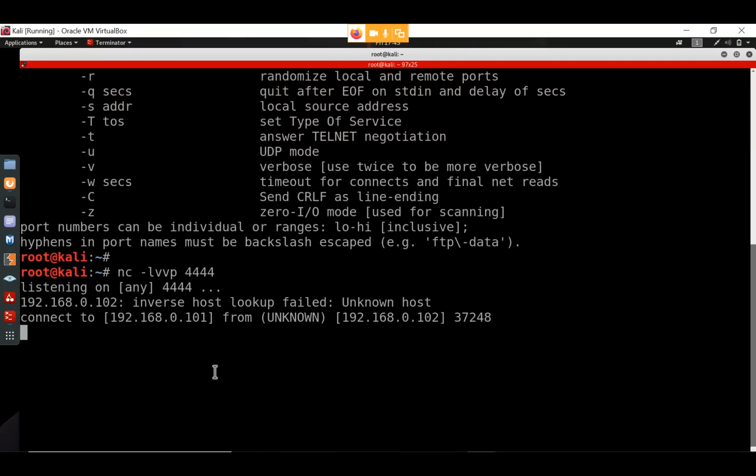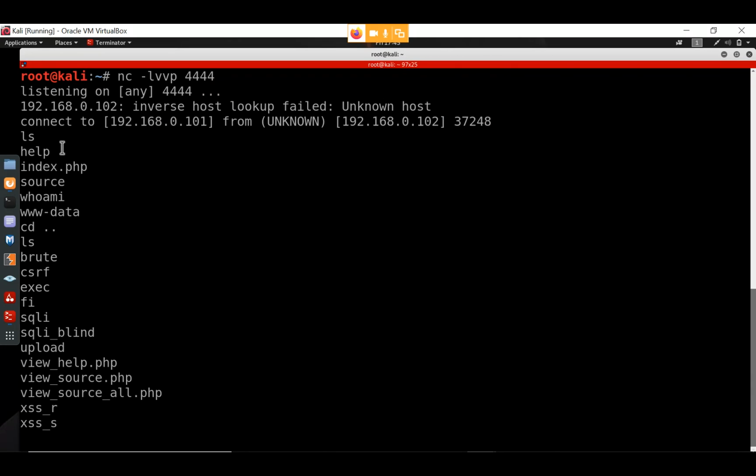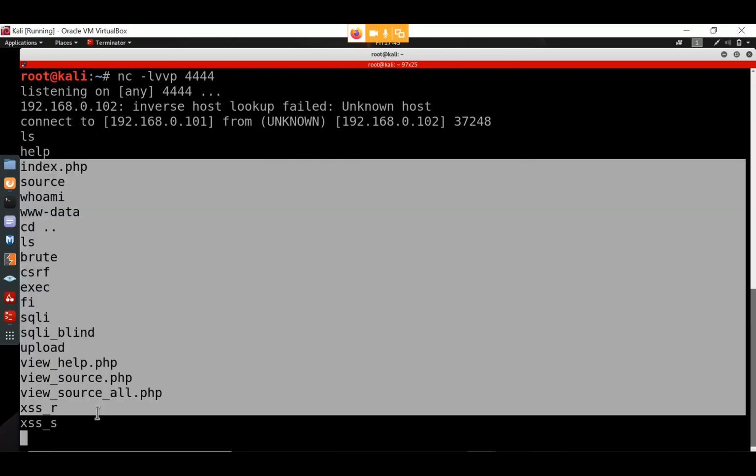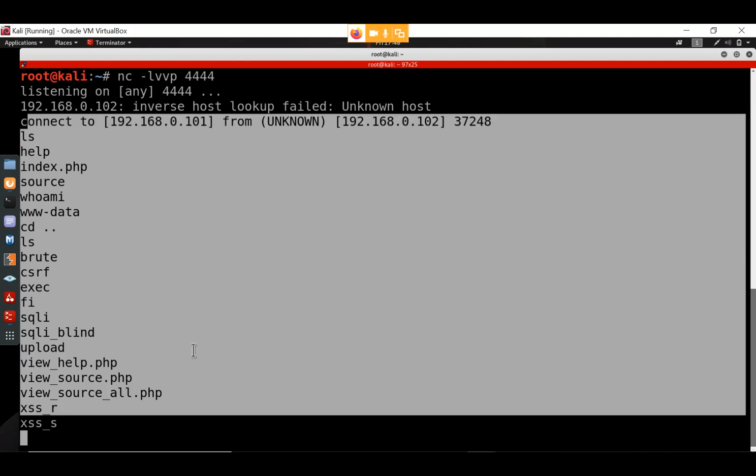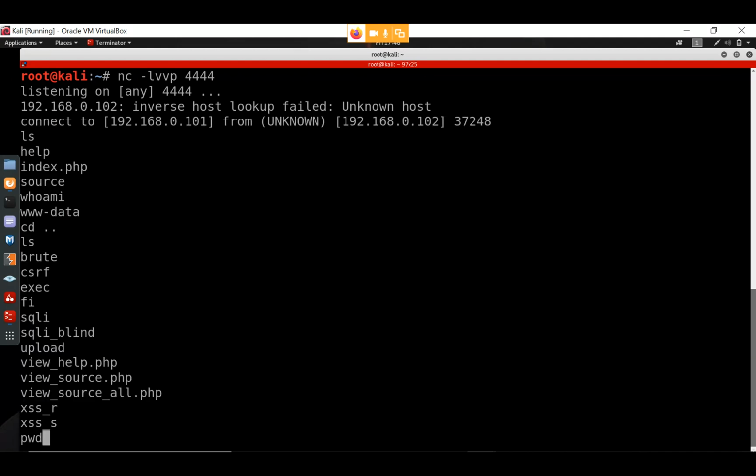And if I do ls, you can see the menu. And if I do whoami, it is showing me. So if I go back, if I do ls, we get all these files. So now I can use any command, any terminal command. So I got the access on their server, and I can use any command.